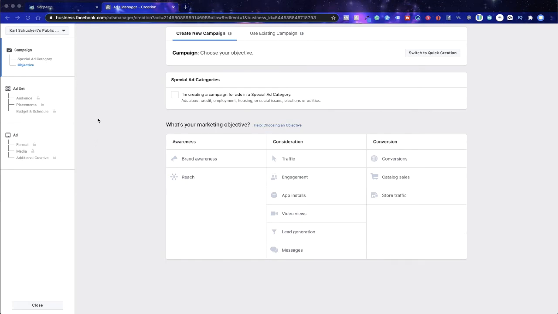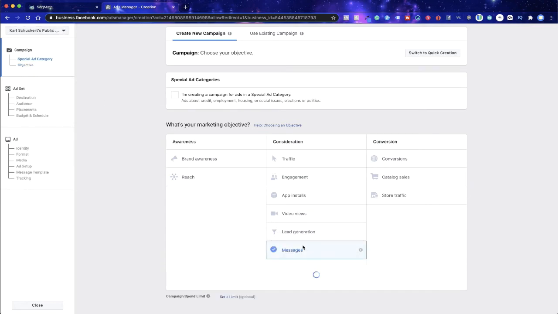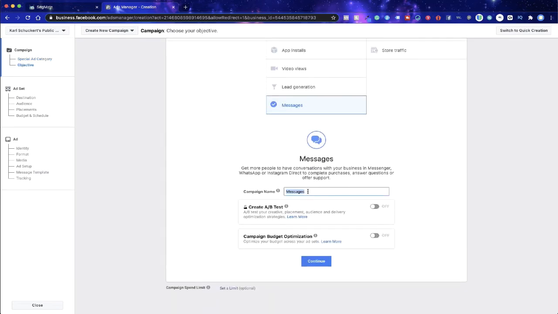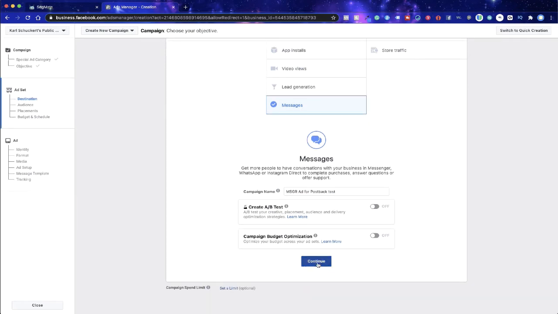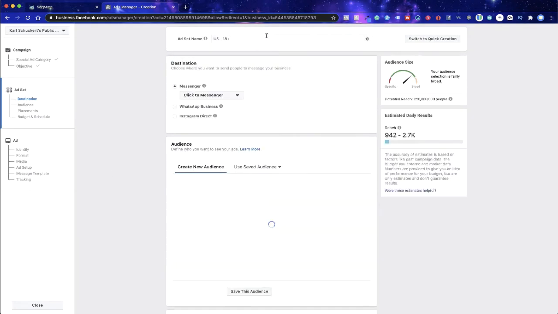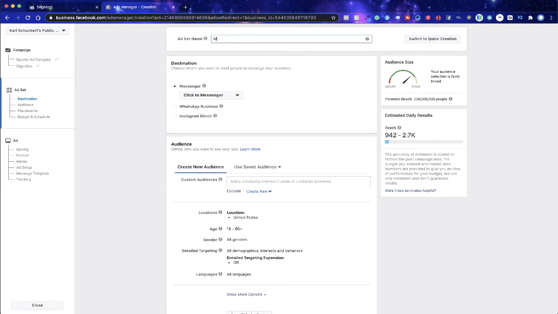All right, so once you've come in here, you want to make sure that you have picked the right account that you're connected to, or you're going to have issues with finding your audiences. So first go to messages, because this is going to be a messenger destination. So MSGR ad for Postback test, just so I know it's a test in my own ads account. I'm going to hit continue.